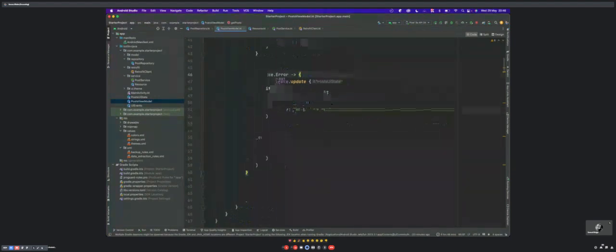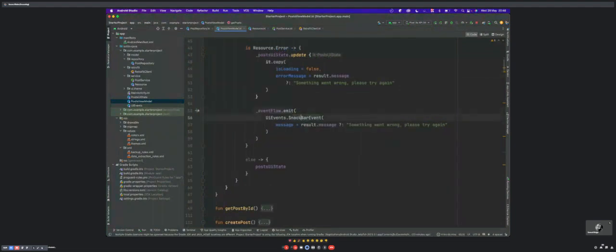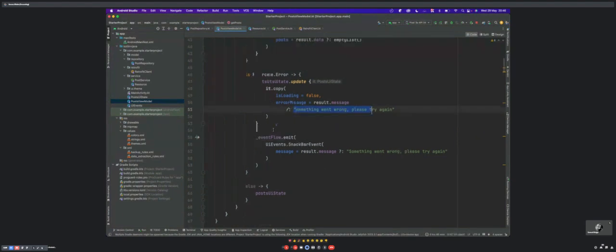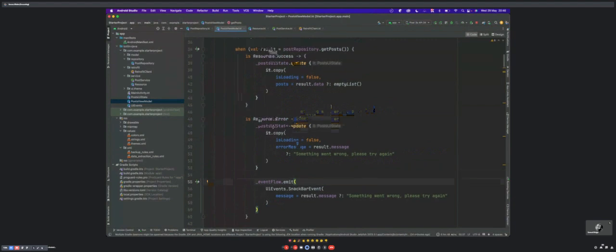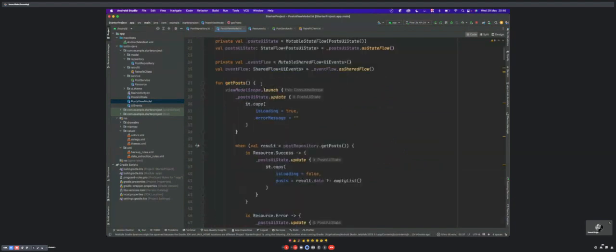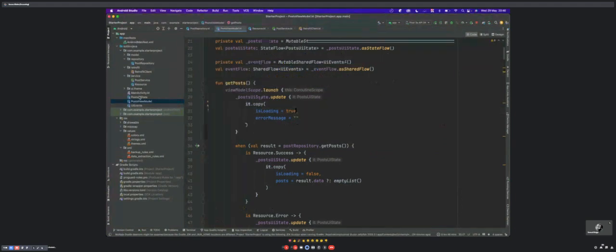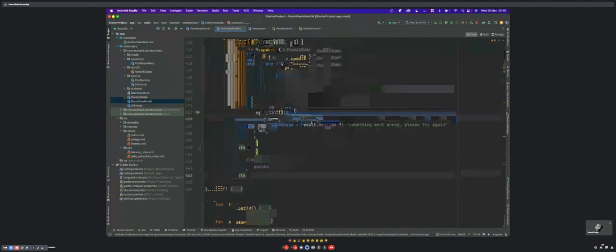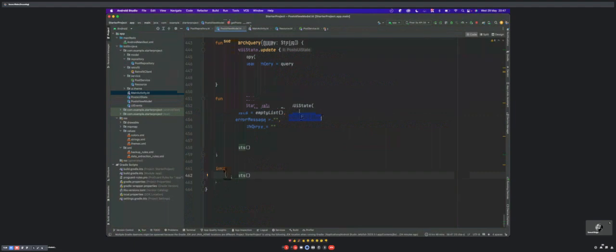So for you to do that, you have to send this event to your screen so that the user can see the reason why the request didn't finish successfully. Basically, that's all you have to do. And you have to call this function somewhere. You can call it in your screen, so in your main activity. But in my case, I decided to call this in the initialization block of the view model. So once this view model is created, it will call this get post.